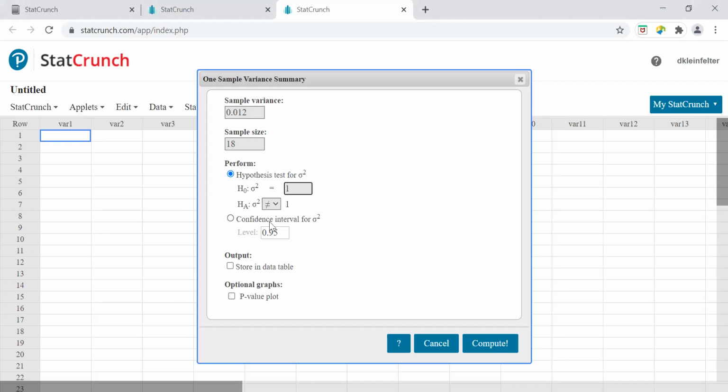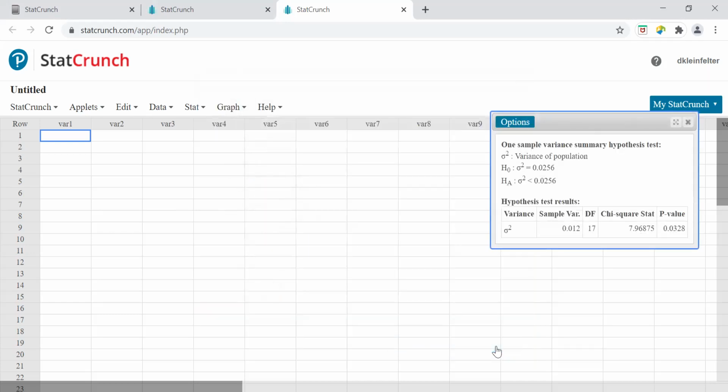So in here, you want equal to 0.0256. And then the alternative is that it is less. And again, why not 0.16? Because StatCrunch has built into it the test for variance, not standard deviation. And that 0.0256 is the 0.16 squared. Okay, so that's what we're doing. And so then let's go ahead and click on compute for that.